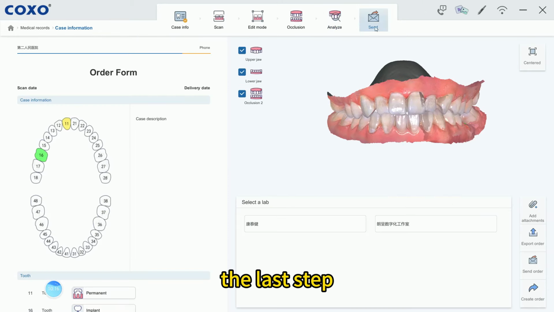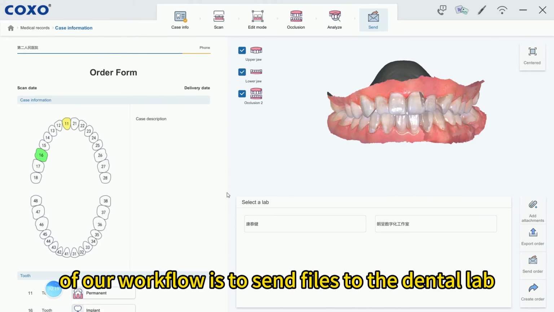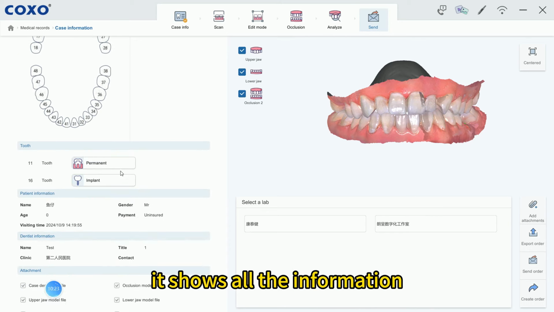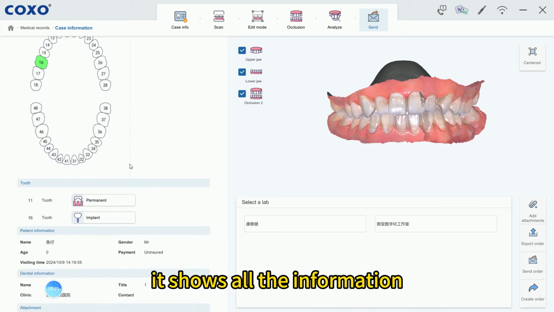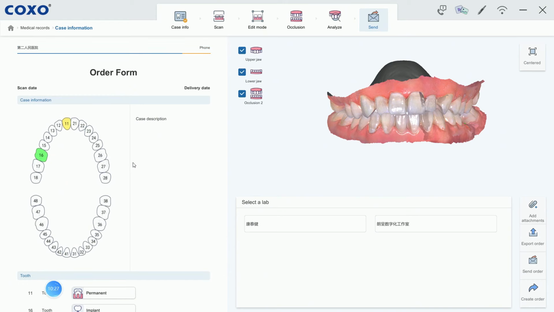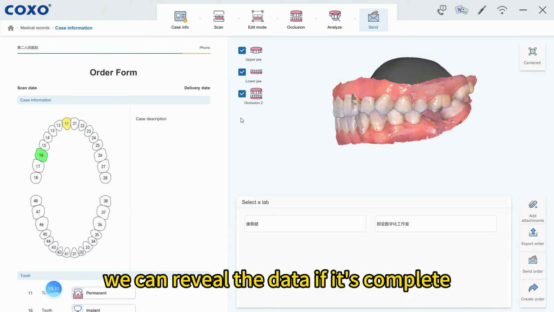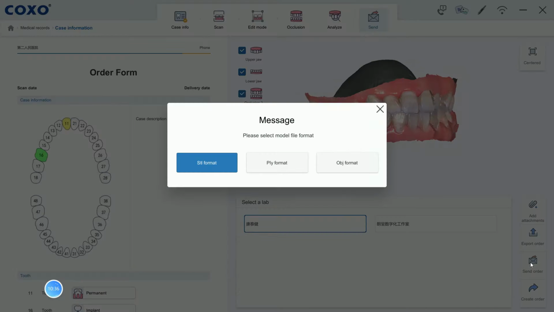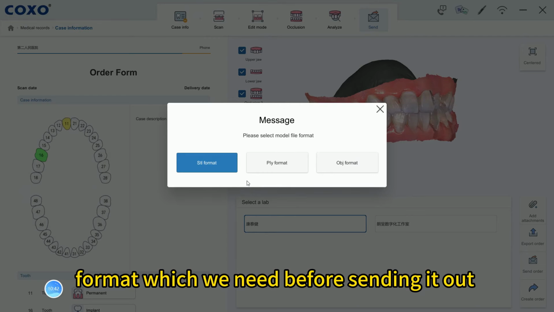The last step. One of our workflows is to send files to the dental lab. So here is a PDF file. It shows all the information that we need for the lab. We can review the data if it's complete. And then we can choose a lab and send orders. We can also select the format which we need before sending it out.